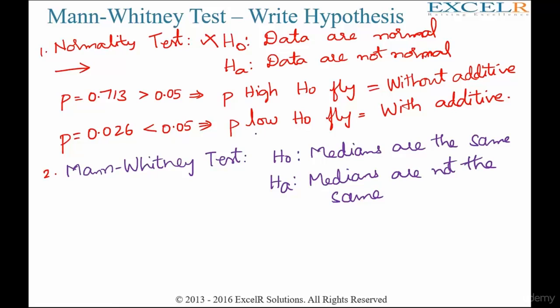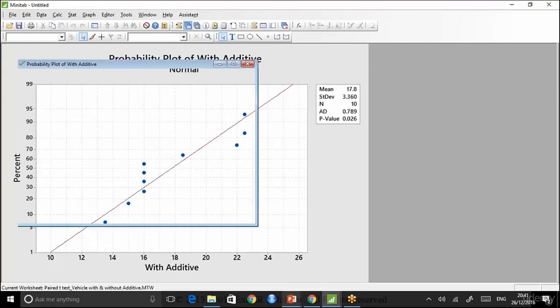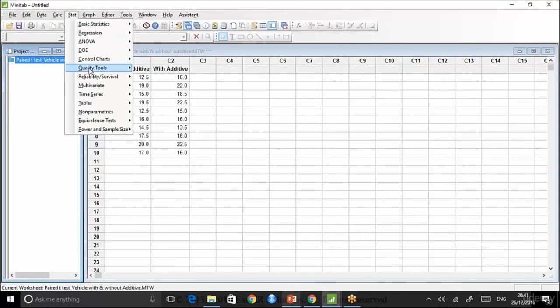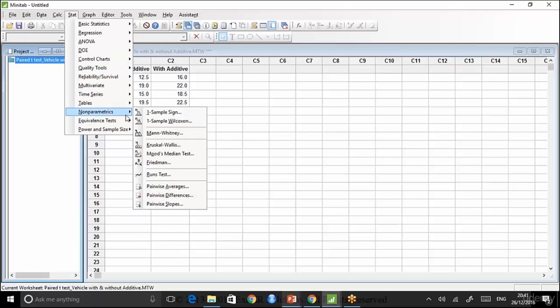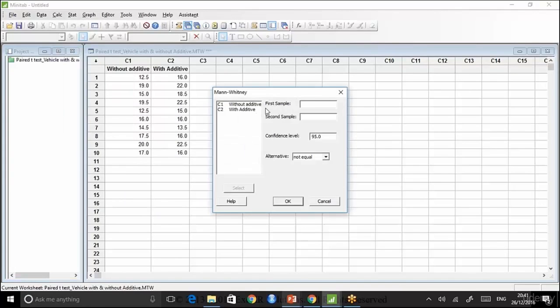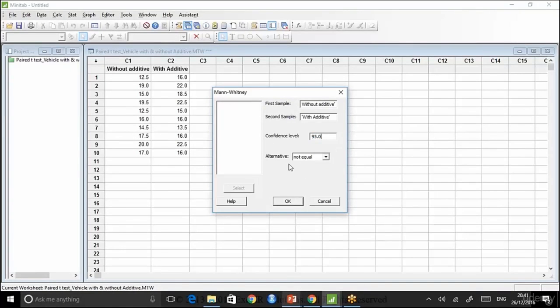So we can do a couple of tests here. The first thing is, let us perform this kind of a test and let's see what happens. So I'll go to the worksheet here. We need to go to Stat, Nonparametric, and Mann-Whitney. Okay, so we have one sample which is without additive. We have another sample which is with additive. Confidence level is 95%. And what is the alternate hypothesis? Medians are not the same, not equal. Okay, so let me click on OK.